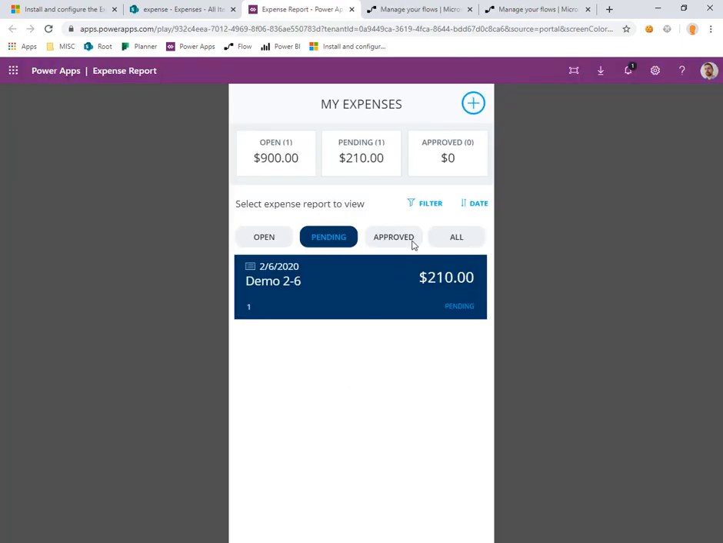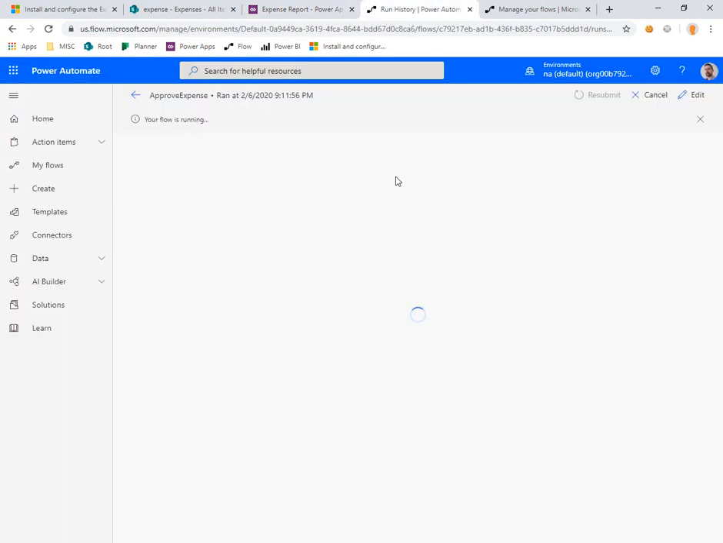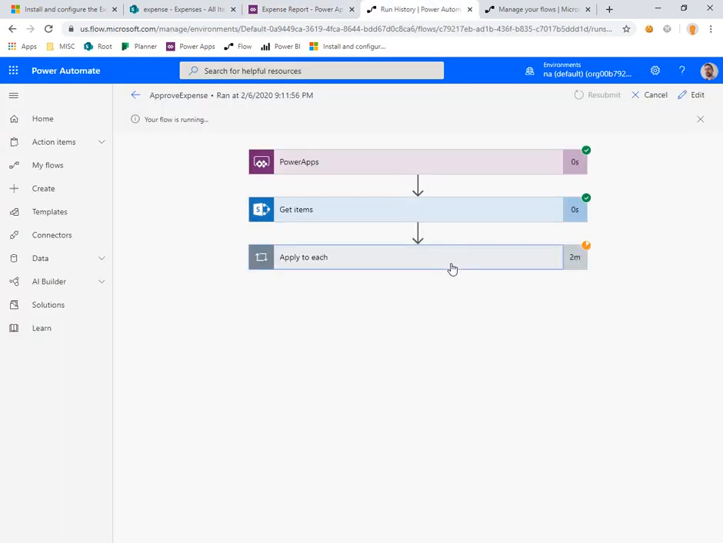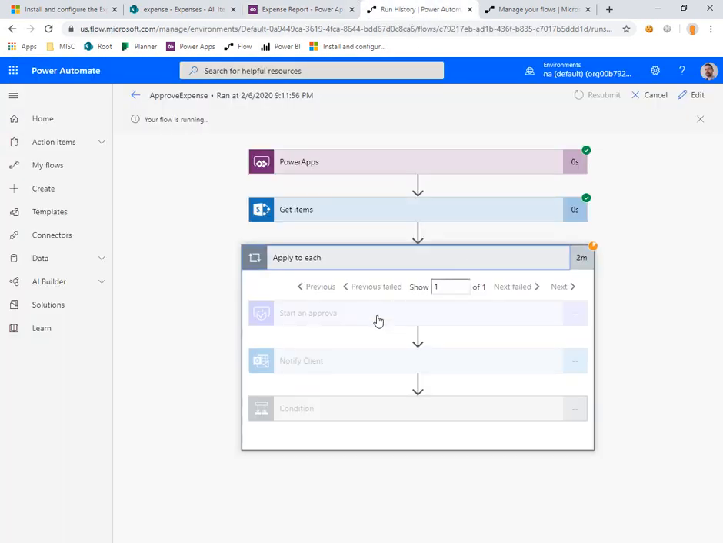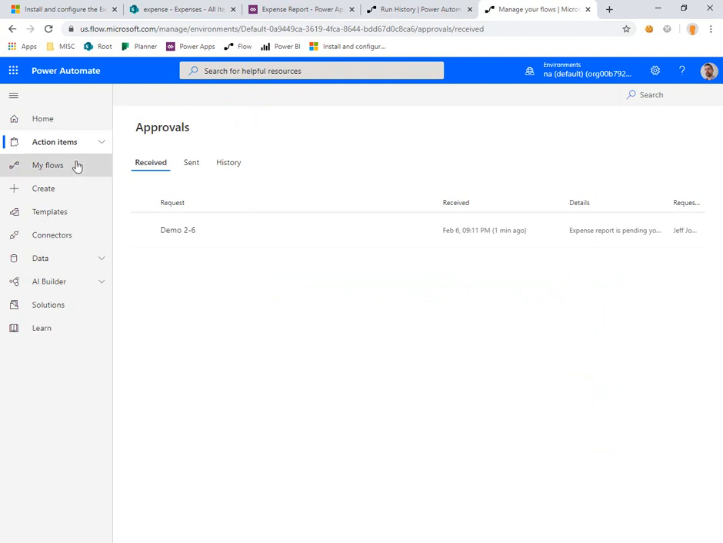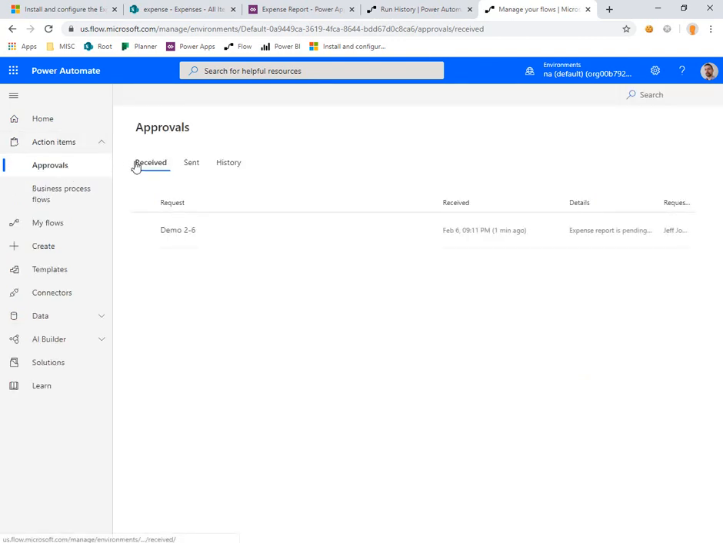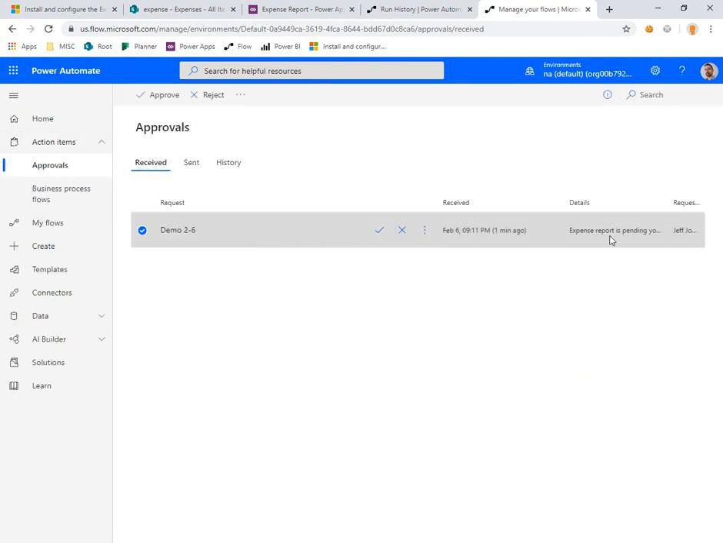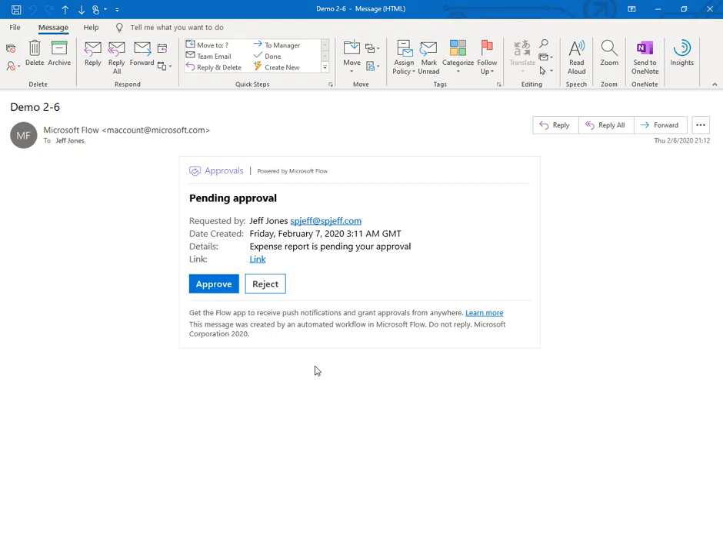So after routing the expense report forward for approval, we can look at the run history for our flow. And we can see that it picked up on an item and it's pending, which is the orange icon in the corner. And over in flows, under action item approvals, we'll see that expense report is pending your approval here for Demo 2.6 with approve, reject, or reassign.